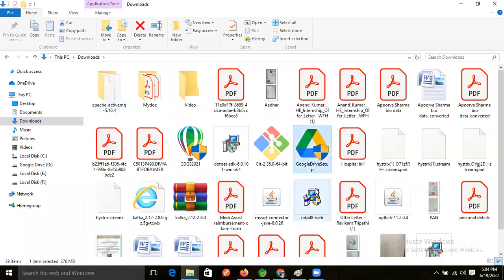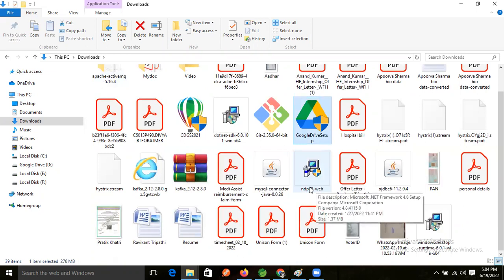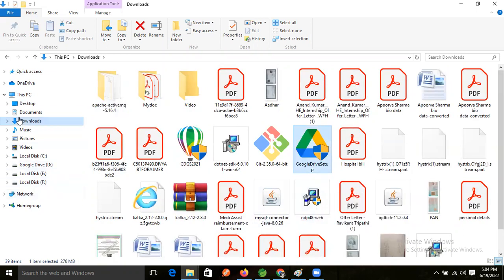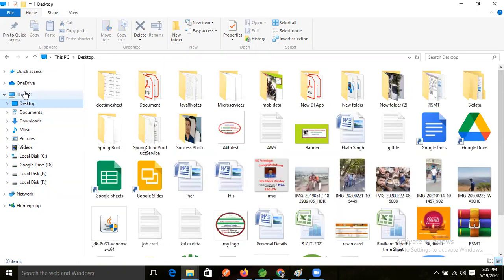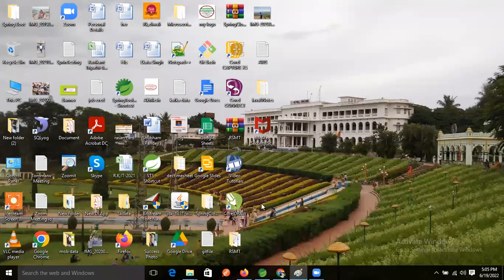Zipkin is showing that. I downloaded the document, no issue. Where did you download it from? Google Chrome. Did you download it recently or long back? Recently only, no issue, right?